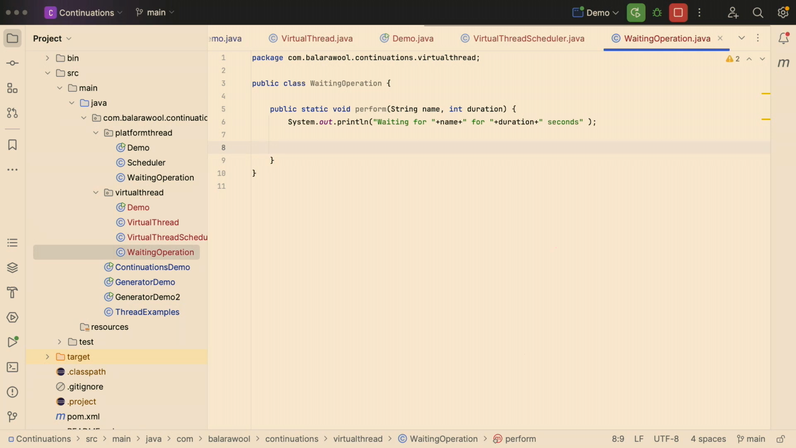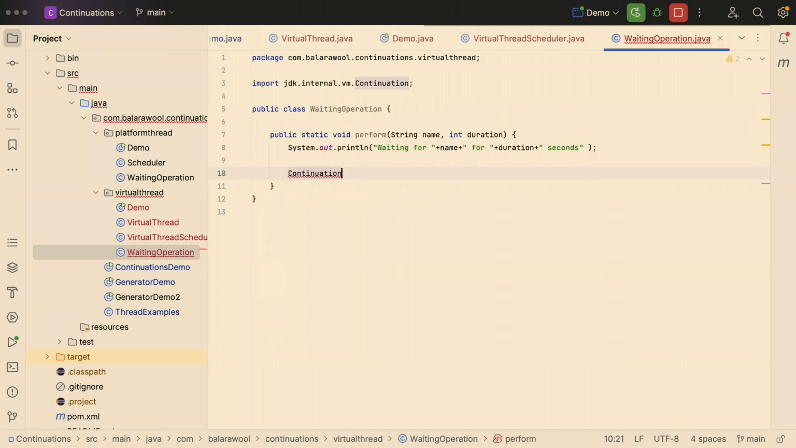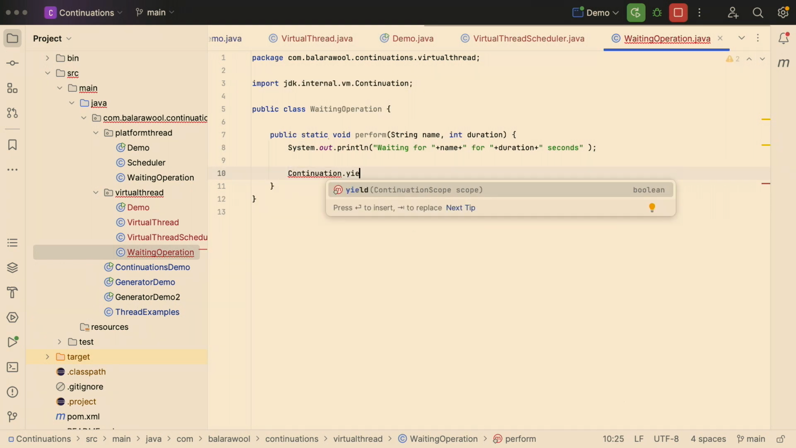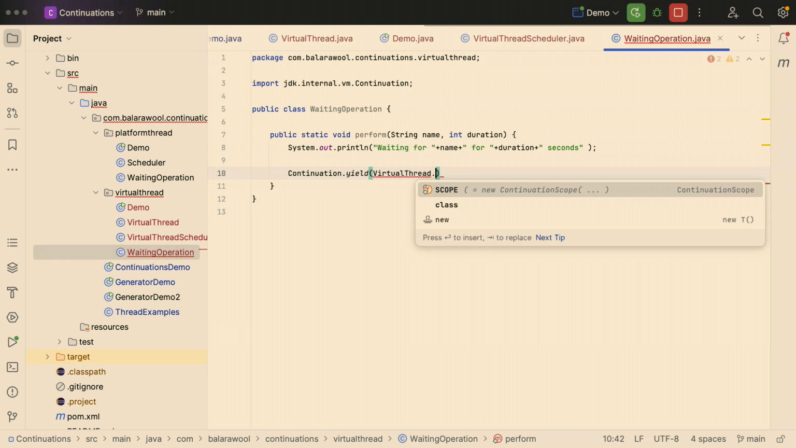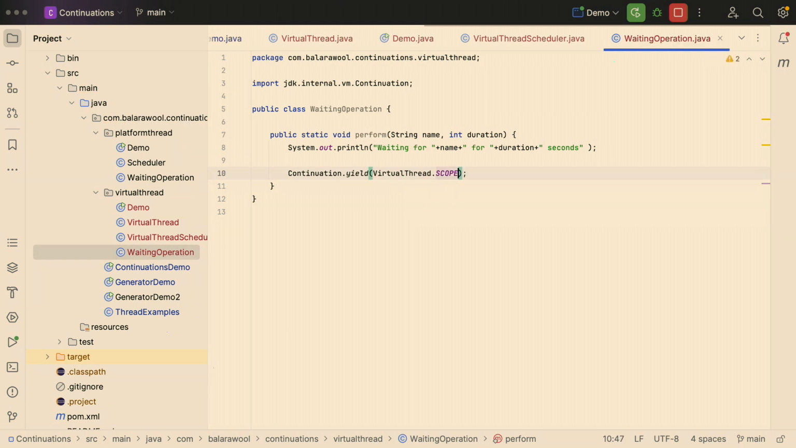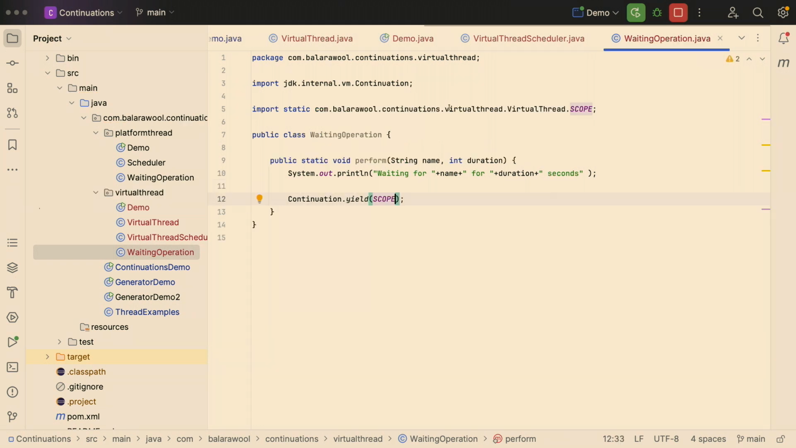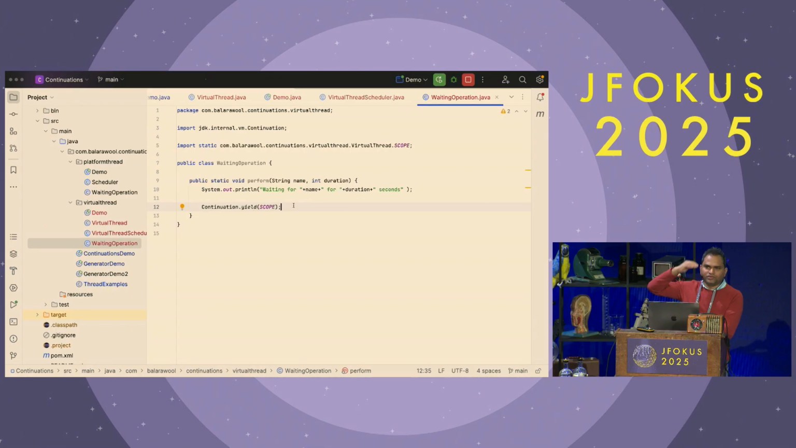Now when the virtual thread is performing the waiting operation, we want the execution to pause. And the way to do that is call Continuation.yield, and then pass the scope here. In this case, this is VIRTUAL_THREAD_SCOPE. Let me do a static import for this. So now, basically, we have paused the execution. But we also want to resume it at the point when the waiting is over, when the duration is done.